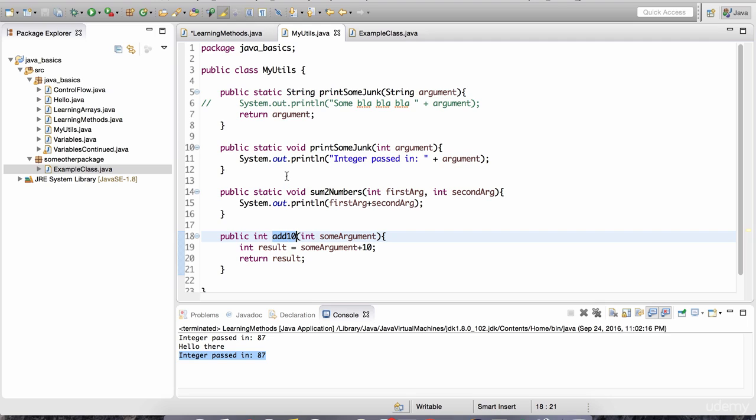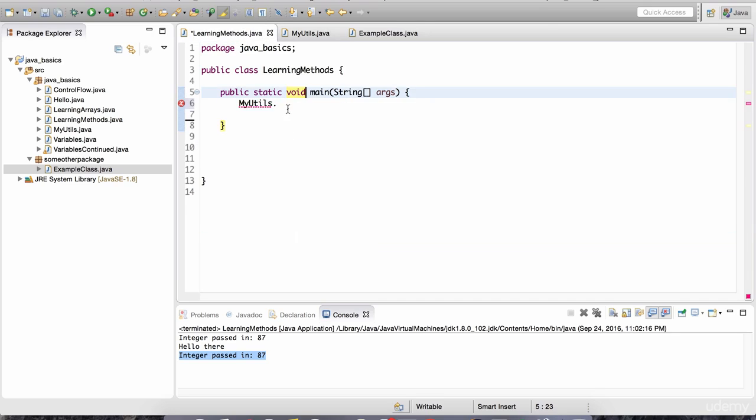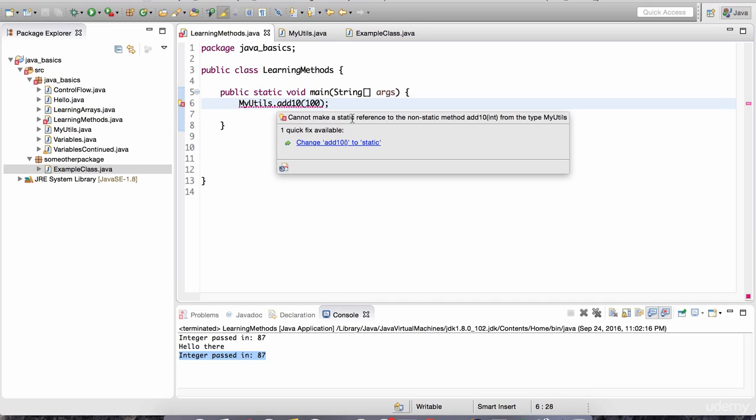And this is going to make a lot more sense in the object-oriented section that we're going to start next lesson. But let's go back here. I cannot do add 10, all right? And the reason is, well, let's hover our mouse here. It's saying cannot make a static reference to the non-static method right here.